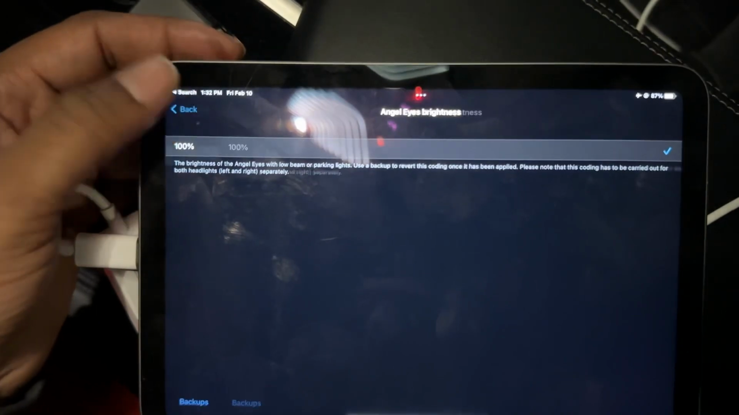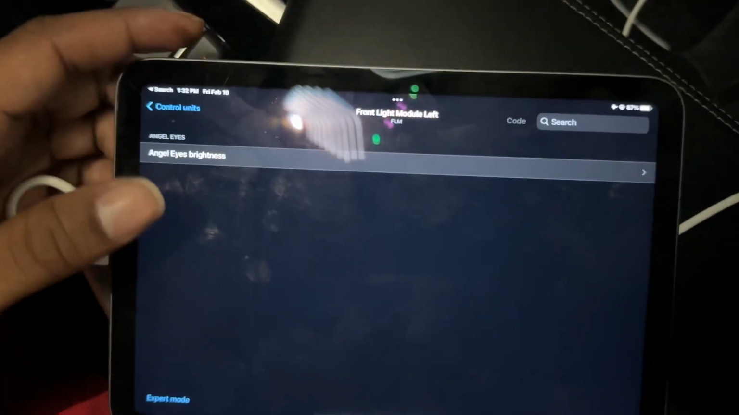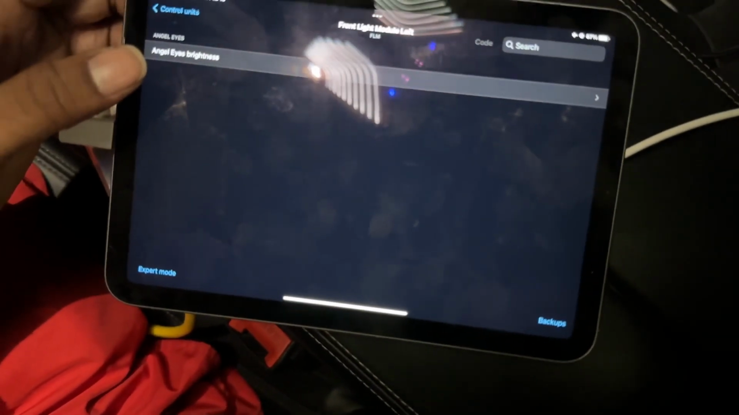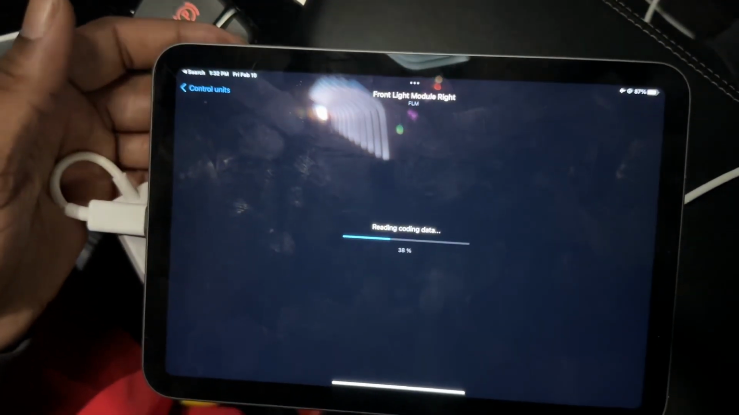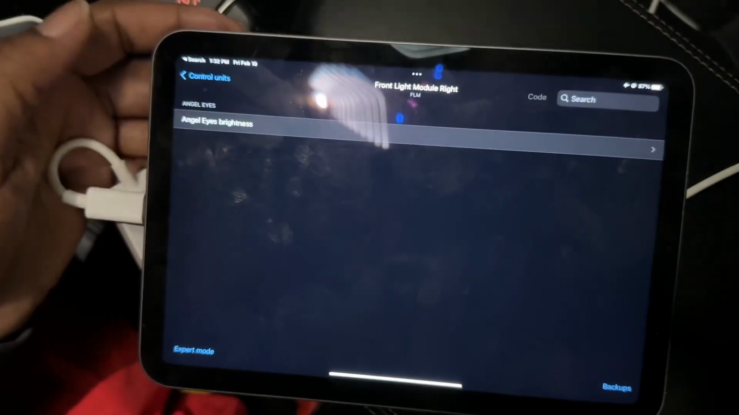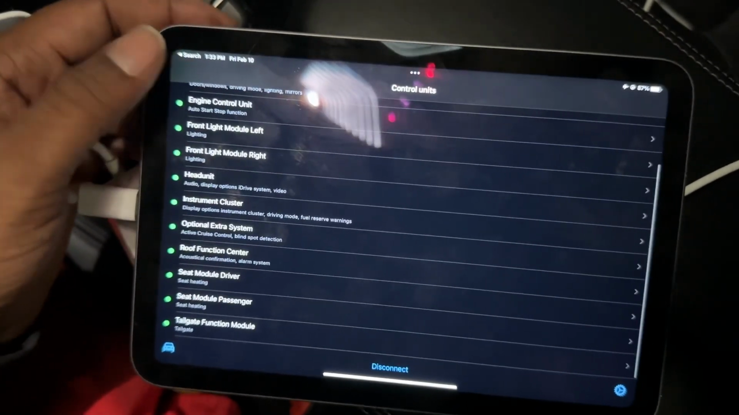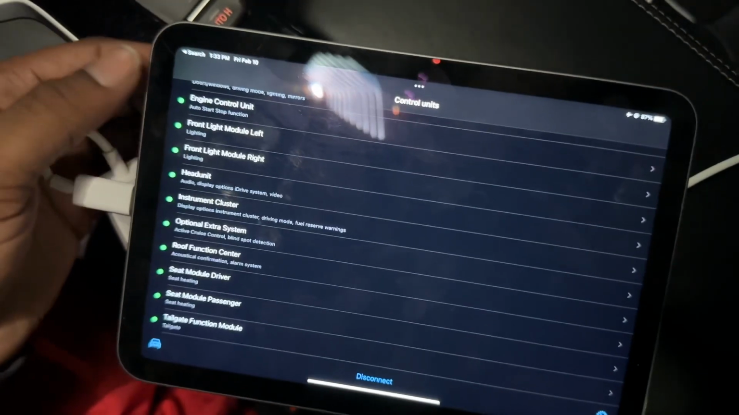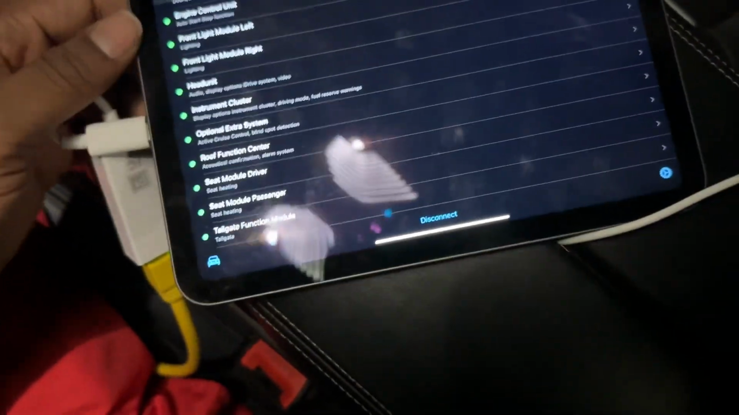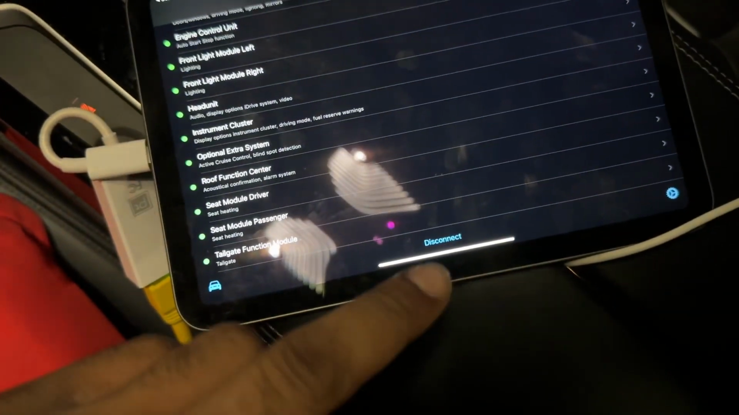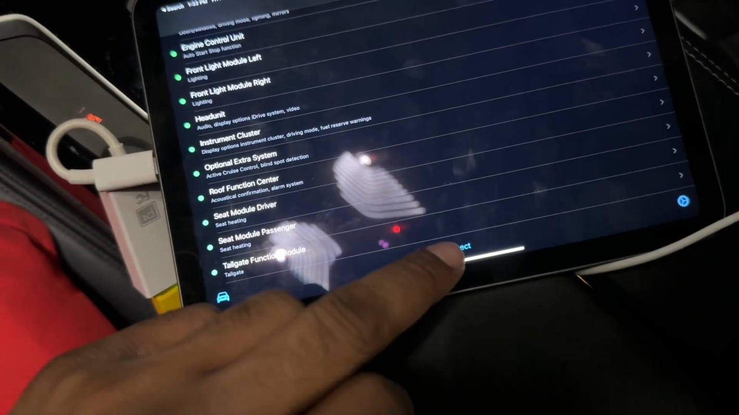But if you ever want to code it back to being less bright, you just code using your backups in the bottom corner right there. And then you would just repeat the same process for the right headlight. And then that's how you make your angel eyes brighter. Just hit code, exit out of it, and then your angel eyes will be bright. And I'll show you how that looks right now in front of the car.